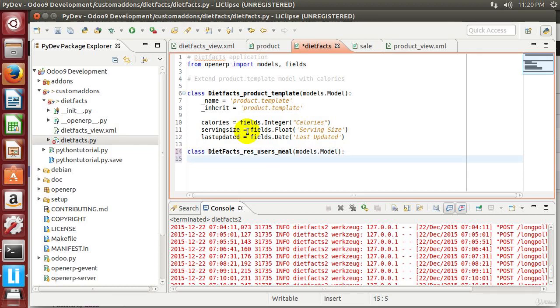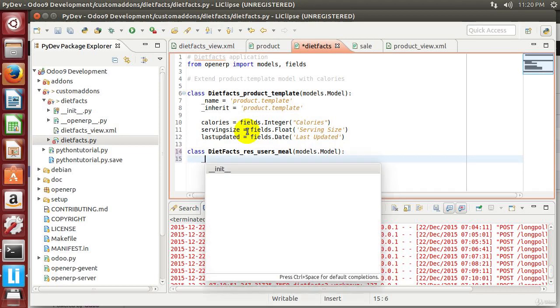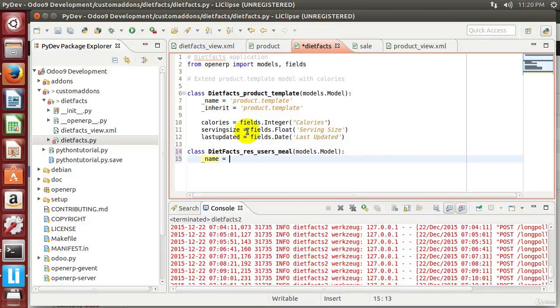Okay? So now, once again, we need a name. And this time, we can give this our own name. And so I'm going to pick res.users.meal. Now, I might not use users, I might use user.